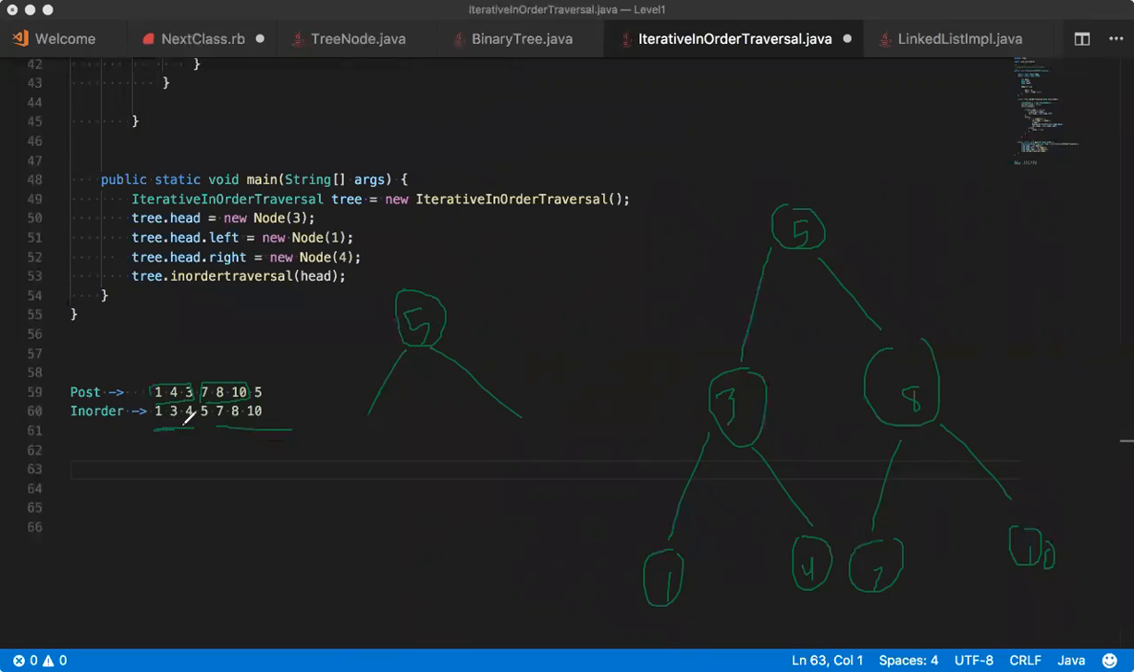Now we are left with 1, 3, 4. How do we find that? From the post order, we get 3 as the root, with 1 in the left and 4 in the right. We have our left 1, 3, 4 and right 7, 8, 10. We find the index of 7 in the post order. From 7 till the last is the post order for the right, and from 1 till before that is the left part. So it is almost similar to our pre-order and in-order problem.